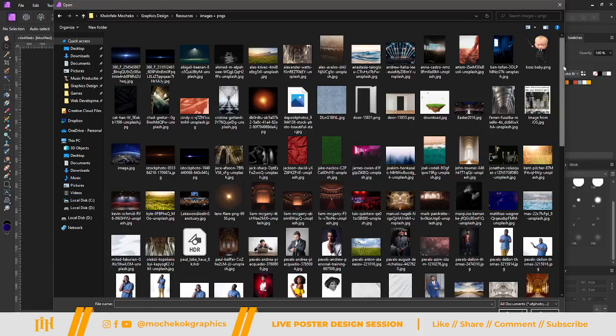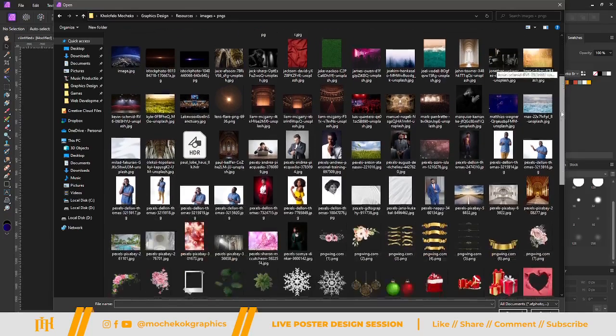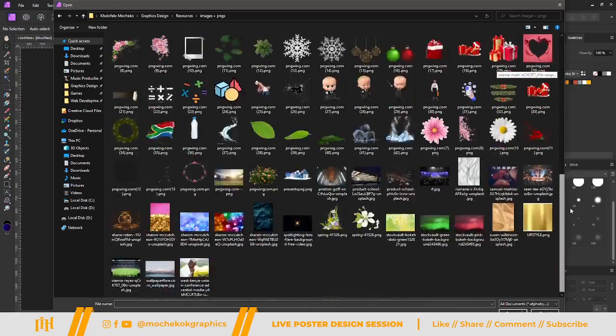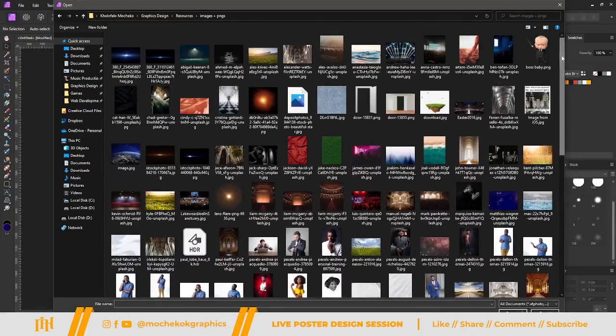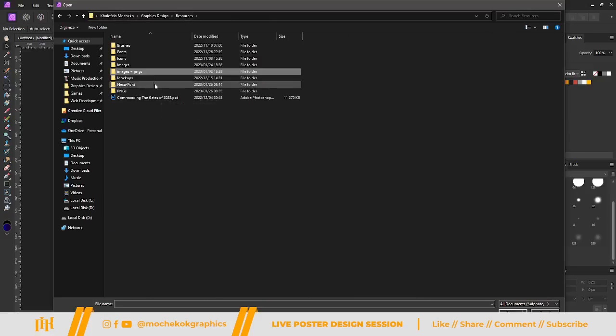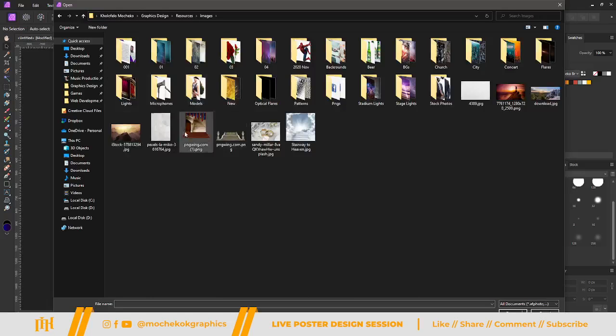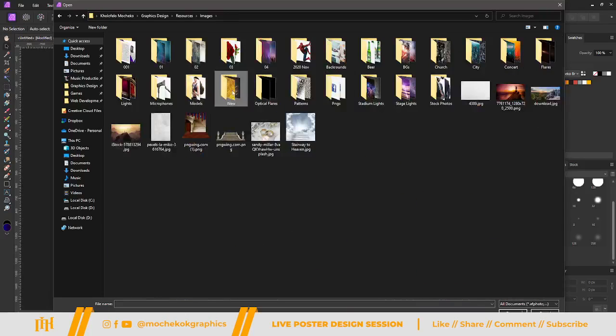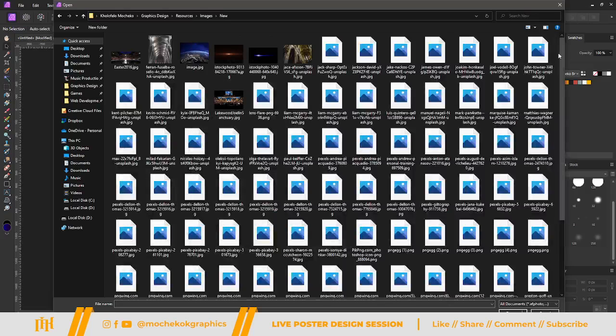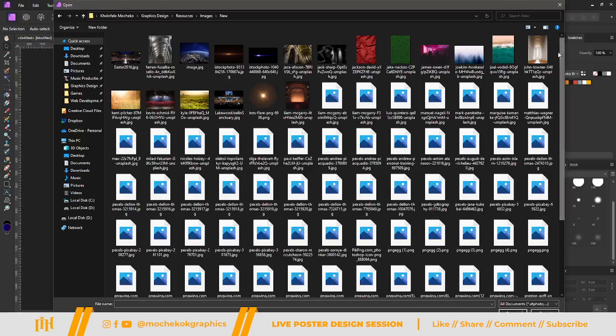So yeah, these are some of the resources that I have. I'm just looking for something that I can use. No, it's not in here. Just looking for something that I can use.